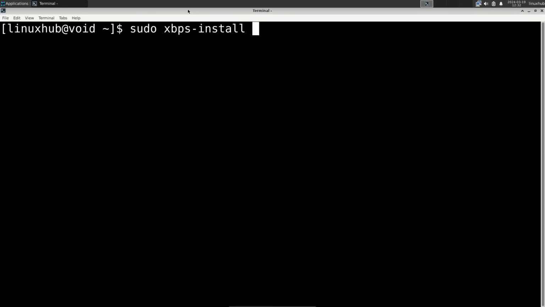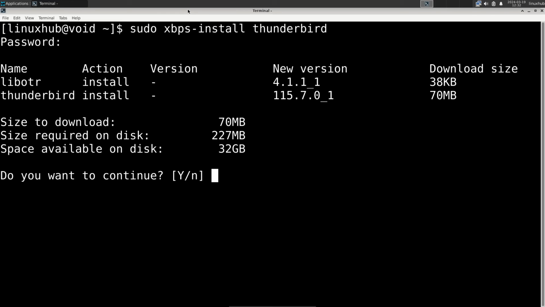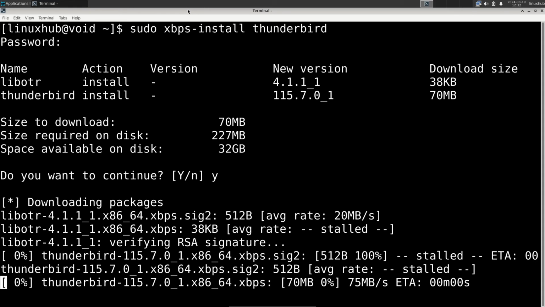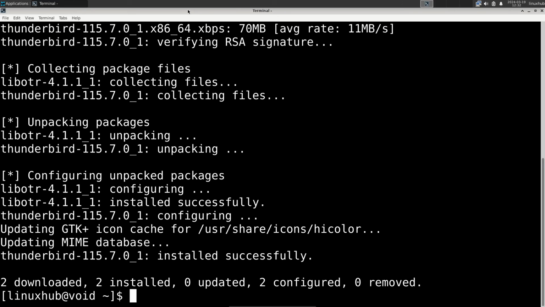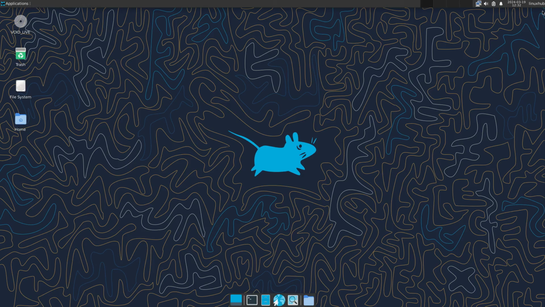So let's say Thunderbird, which is an email client. We'll go ahead and install it since it was asking for it. So if you need to install it, that'll be the command. Anything, sudo xbps-install plus the name of the package. So you can see right here, Thunderbird is downloading. And it looks like we're finished with it. And it's done. So I'll go ahead and close the terminal.